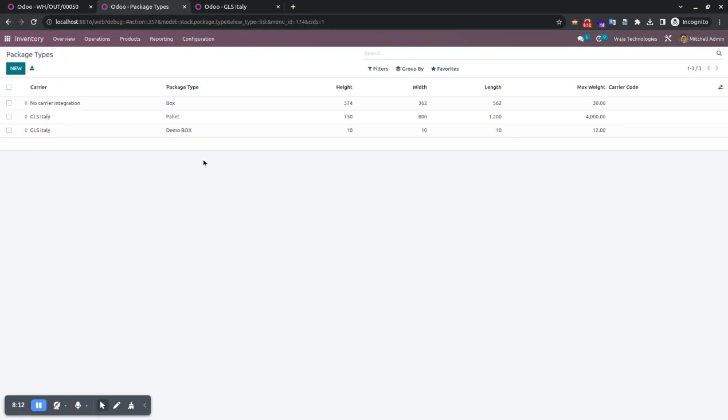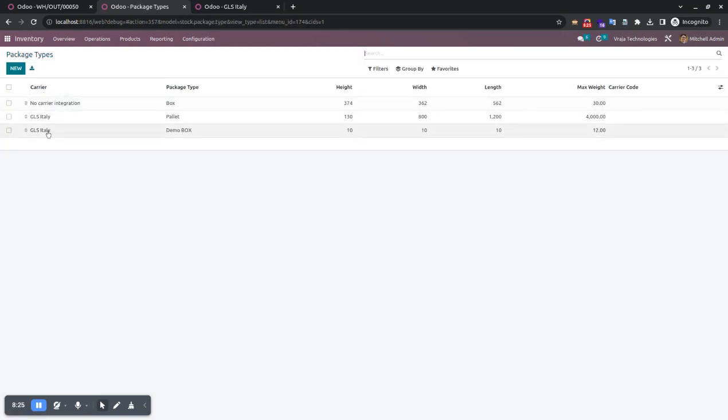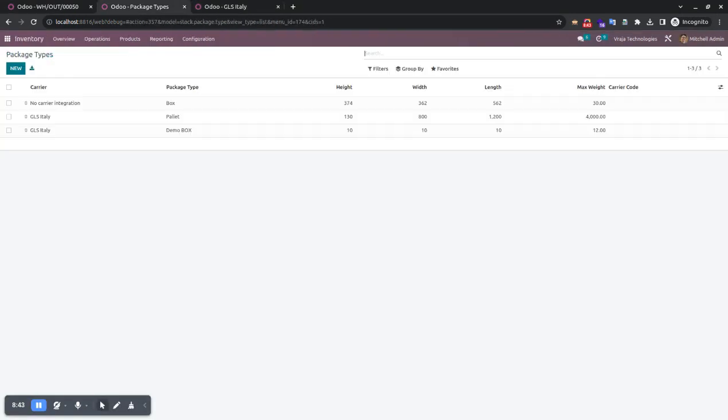So in packet types, whatever packages you created, in those packages you have to select GLS Italy as a carrier. In those records in which you selected GLS Italy as a carrier, those records are available here. Otherwise, you can also create a new record from here. So for example, test, or there is the option of create. But if you want to use the default package, then you have to select the carrier as GLS Italy in packet types, right?